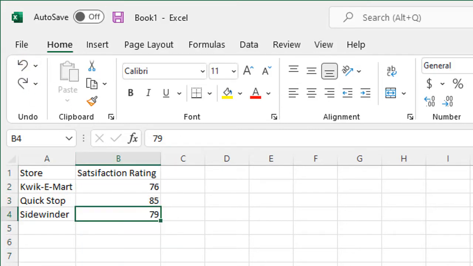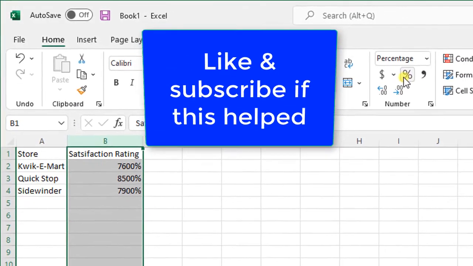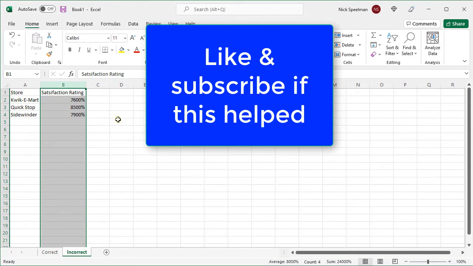If you have whole numbers like this, when you turn it to a percentage, you're going to end up with gigantic percentages. That's arithmetic and outside the purview of this video, but I'll link to a video where I talk more about that in the description.